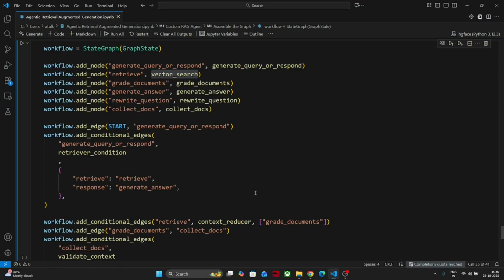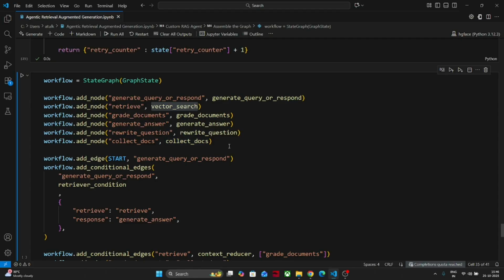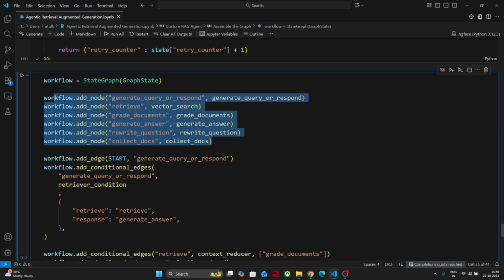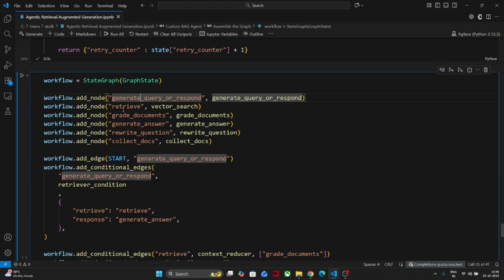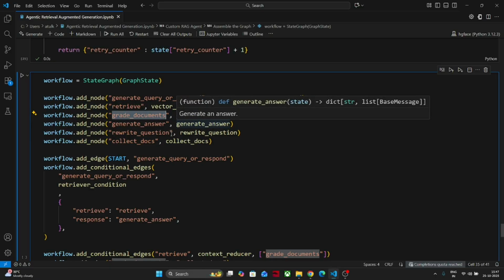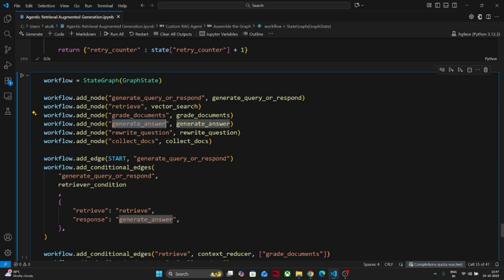Now over here you can see I have defined the complete workflow. Firstly, I have added all the nodes to our workflow. Generate query or respond, this is our classification node. Retrieve node, which will be fetching the relevant documents from our vector store. The grade document node will make sure that the retrieved documents are relevant to the user's query or not. Generate answer will generate the final answer to the user.